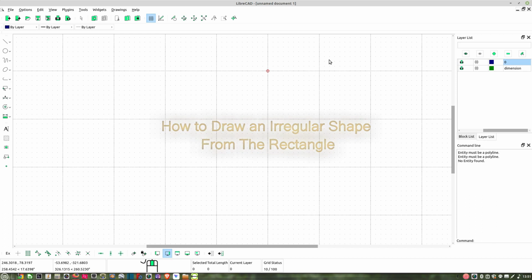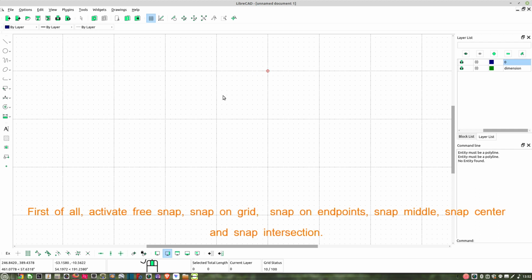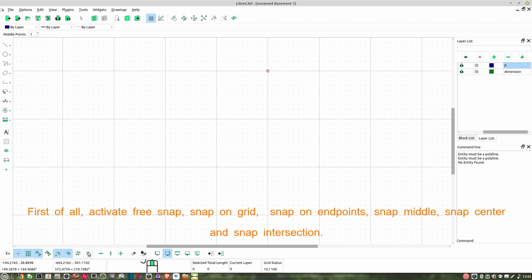How to draw an irregular shape from the rectangle. First of all, activate free snap, snap on grid, snap on endpoints, snap middle, snap center, and snap intersection.